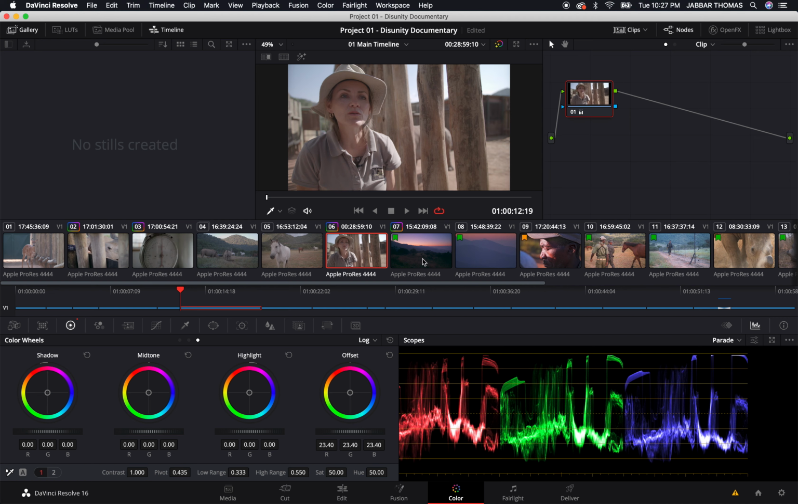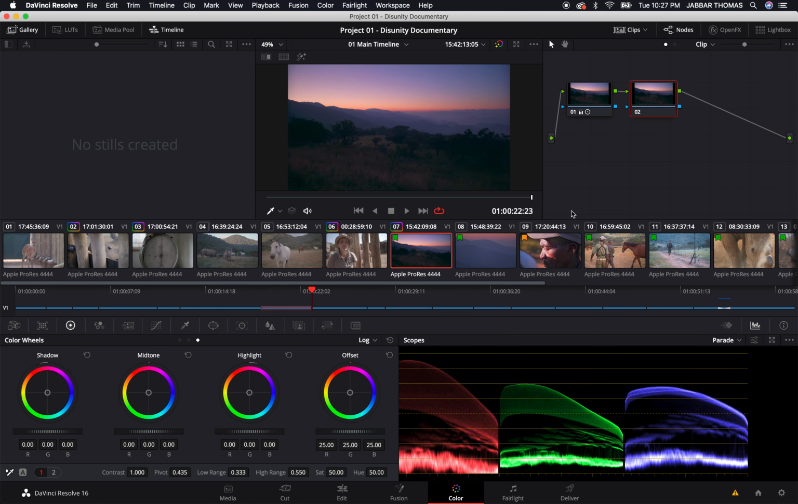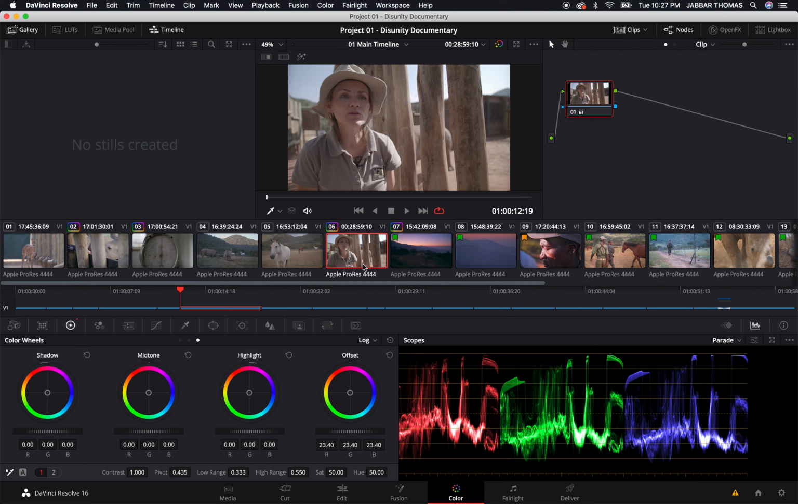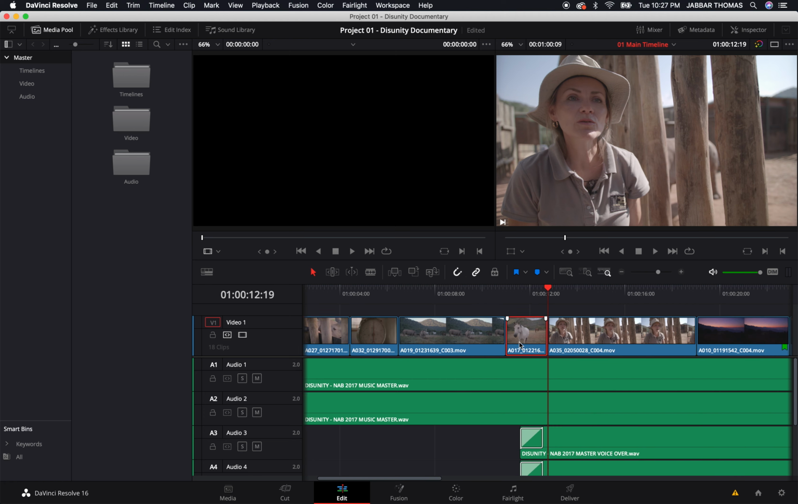But I want to say no matter how long a clip is, for example, this clip is only 3 seconds. It's half as long, but notice the thumbnail for this one is exactly the same duration as for this one. So when we're doing color correction, it's not like with editing, where the longer a clip is in duration, the longer it is in the timeline.